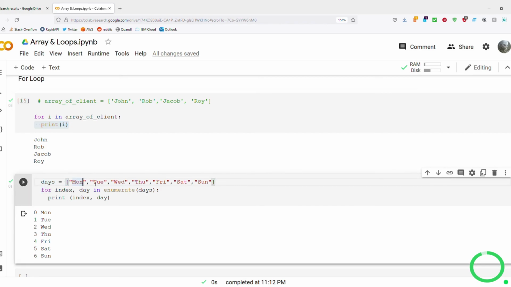So for days, it's an array of days, which is Monday, Tuesday, Wednesday, Thursday, Friday, Saturday, and Sunday. For index, which is I, and day, using enumerate on days, print index and day. So this is printing the index as well as the day.